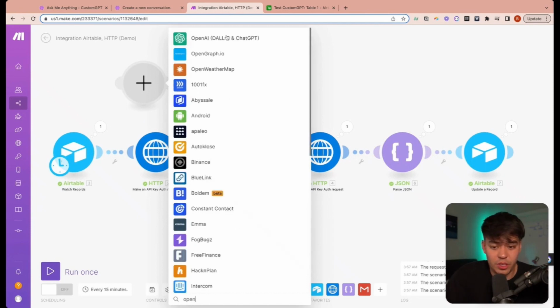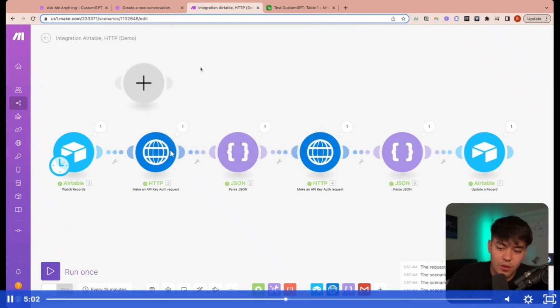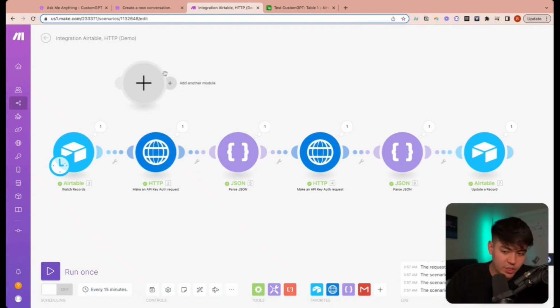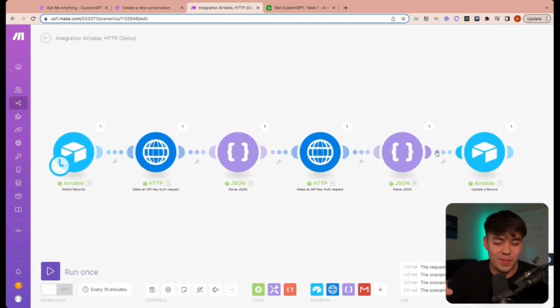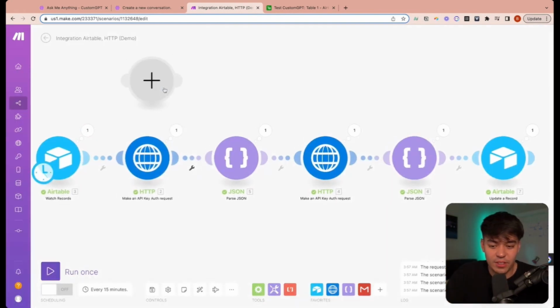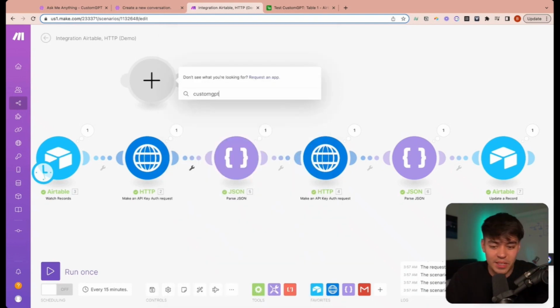You simply integrate OpenAI, create a completion, and you can use either one of these models, for chats or completions, and simply prompt it the way you would in ChatGPT to initiate the output instead of using the API. But as you can see, if we look at the applications, there is no custom GPT in here, right? Now, how did we do this?